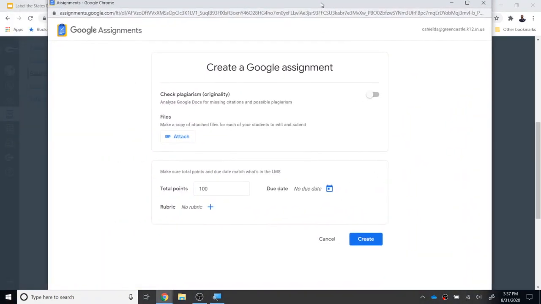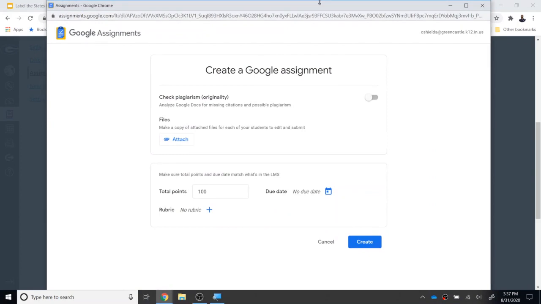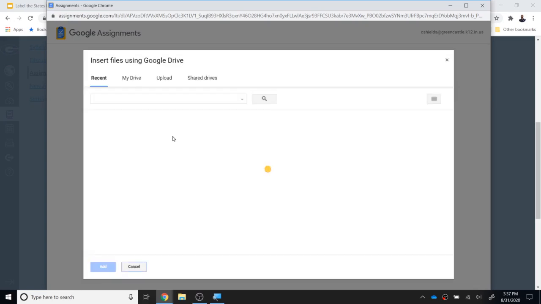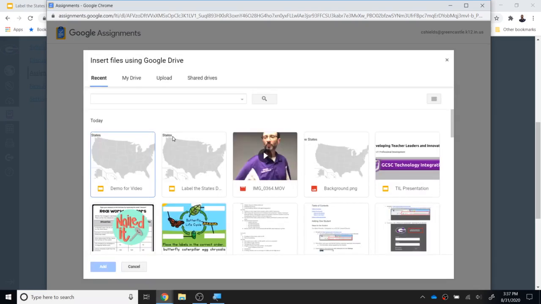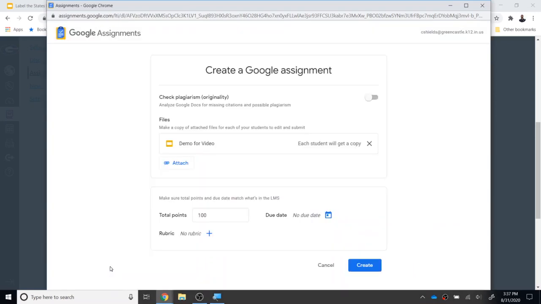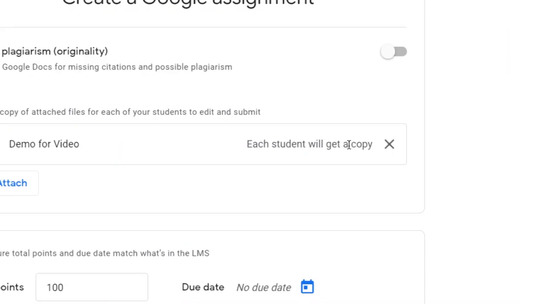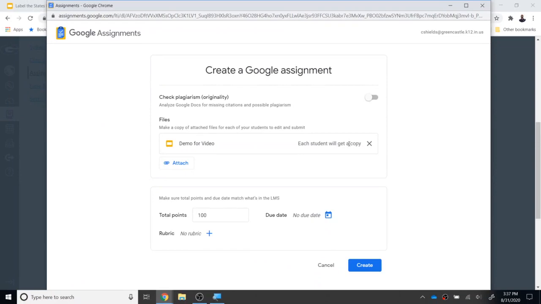And then you will be taken to this screen where you will create a Google assignment within Canvas. And you will need to attach the file by selecting attach. And from there, you will see all of your recent files. So here's my demo video right here. I'm going to select that. I'm going to select add. And now it tells me right here, each student will get a copy. So I can rest assured that no student is going to be able to edit my original.